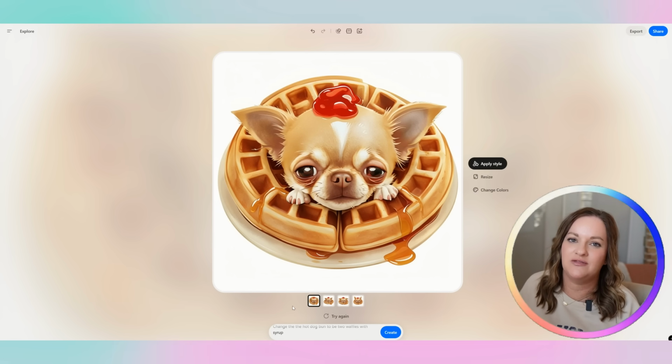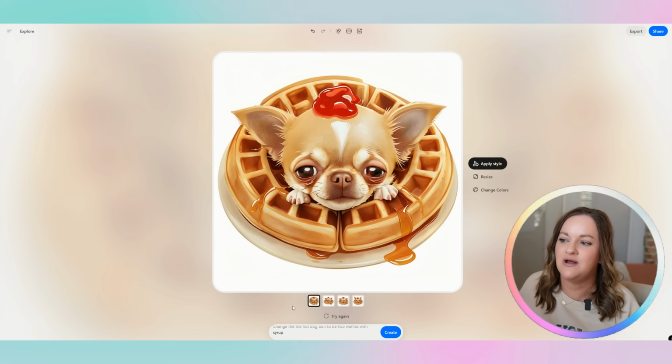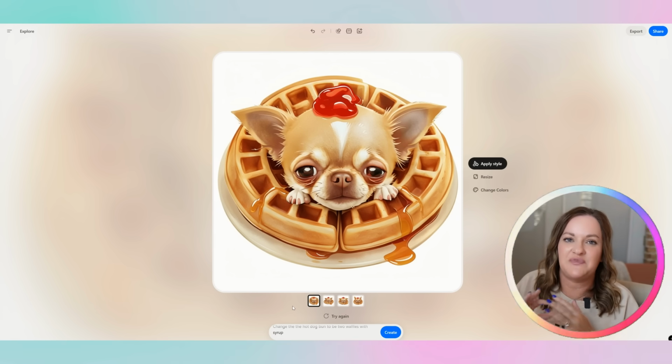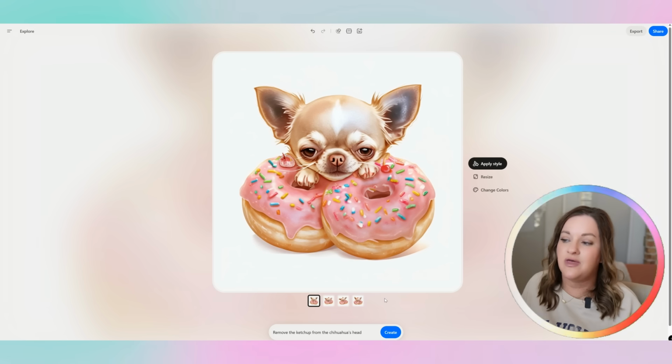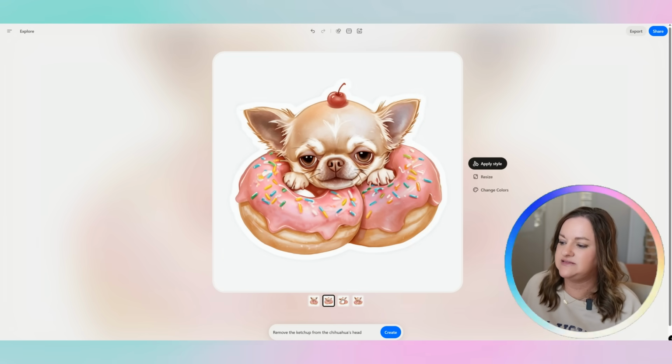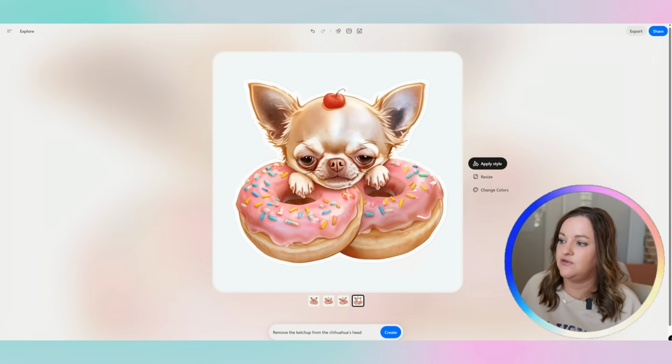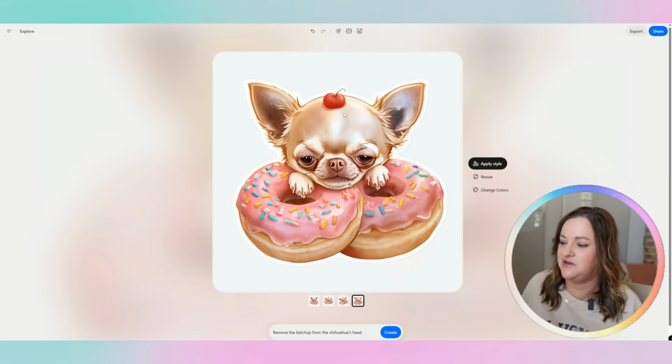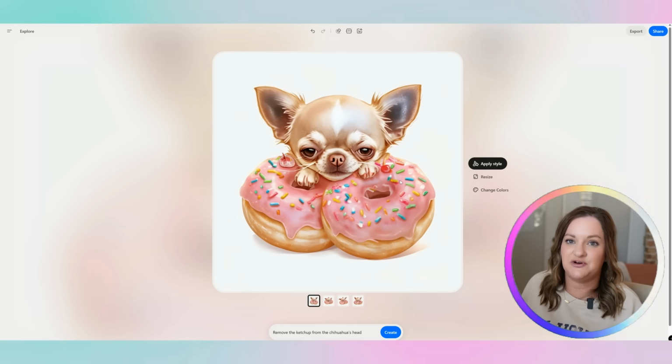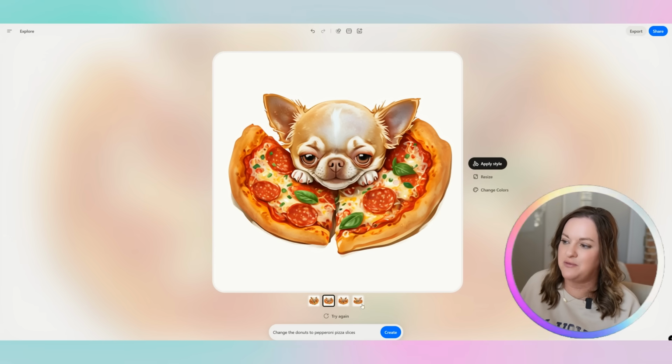And then I'm gonna show you a whole other set that I did, with a niche that is more predictable, that I know for sure would sell, rather than just doing something completely out of the ordinary like this one. Okay, this one was pink iced donuts, though I did have to go back and say remove the ketchup from the Chihuahua's head because it was still putting it on there. So this is the first one of this set, the second, the third, and the fourth, and he looks pretty evil there. And they put a cherry on his head, so we're not going to use that one, but this first one is perfect. And here is the little guy with pepperoni pizza slices. So this is the one that I chose for this one.